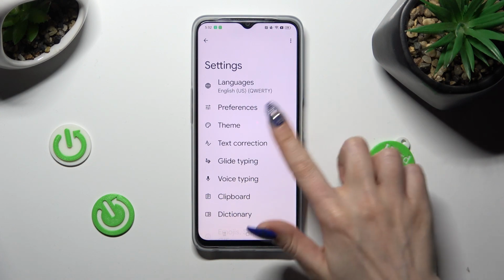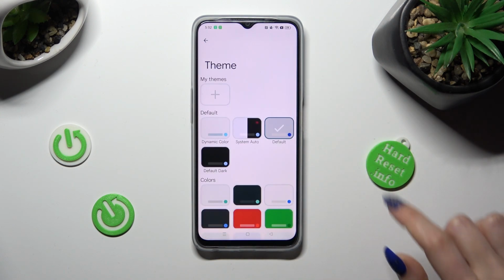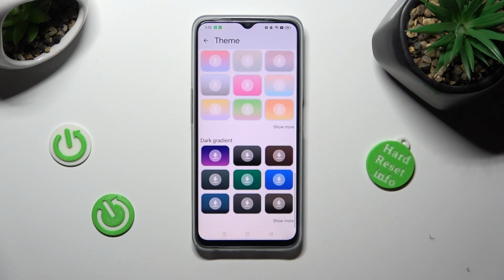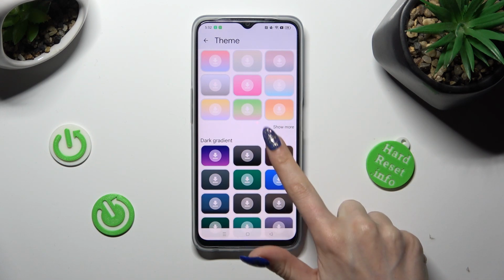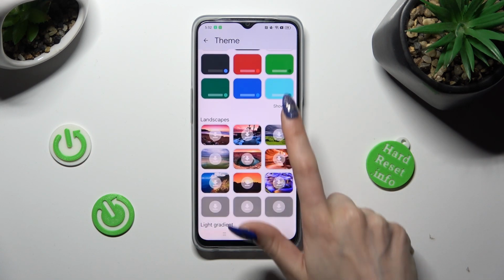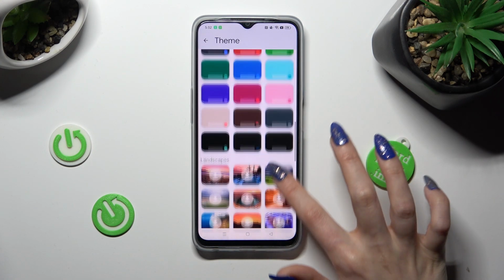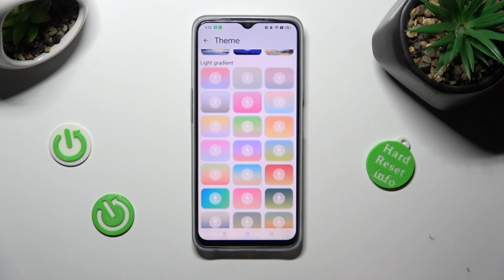Finally, tap on Theme section and scroll down. Over here, you can click on Show More at the bottom right corners to see all available themes. Now just click on the best one for you.